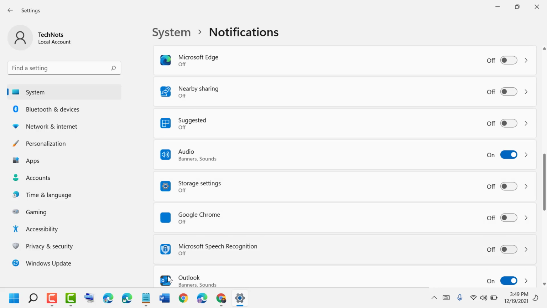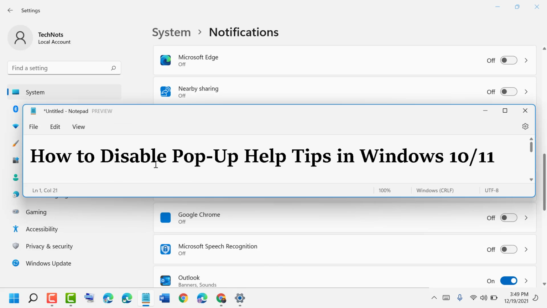So like this guys, you can turn off and disable pop-up help tips in Windows 10 or 11.